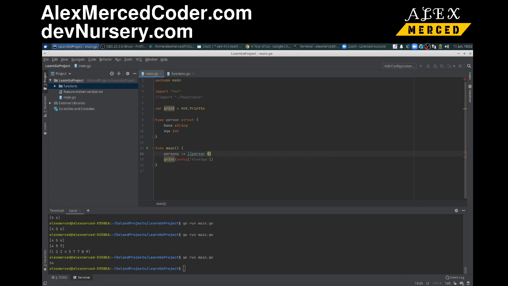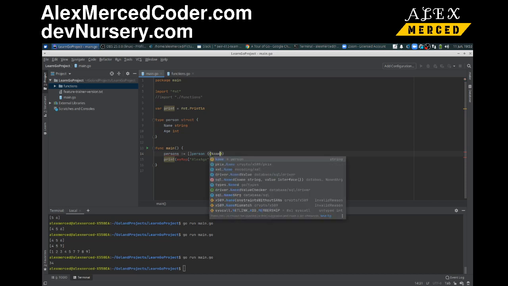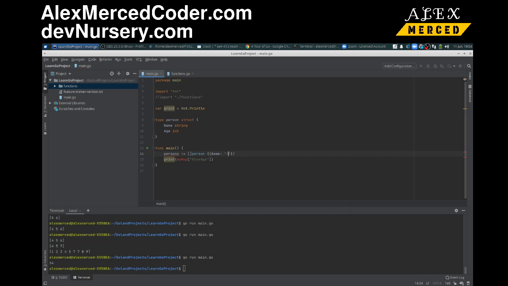Okay, and the first one is going to be name Alex, age 34. Then the second one will be name Bob, age 55. Okay, so you see here, it's going to create an array out of the data that I pass in.